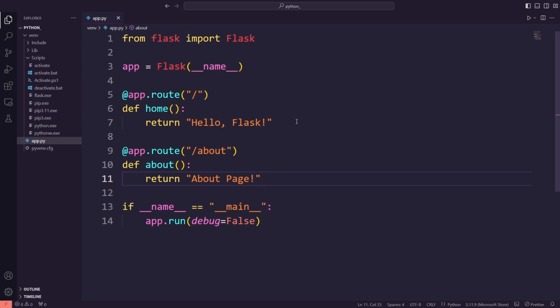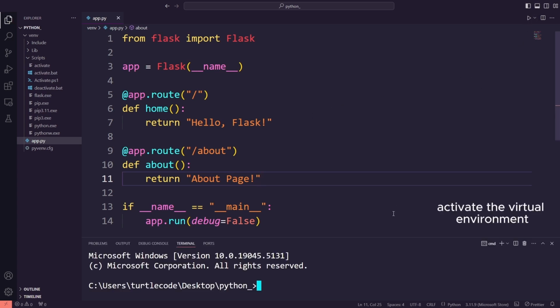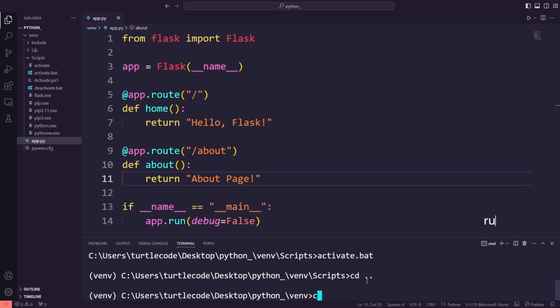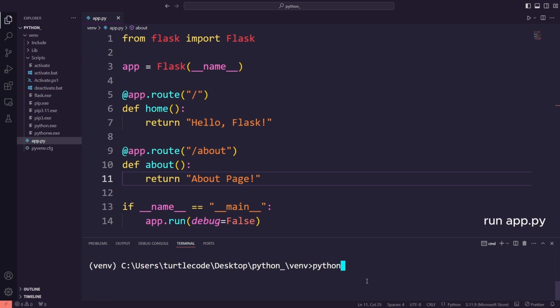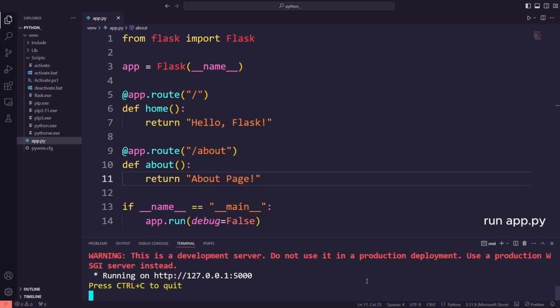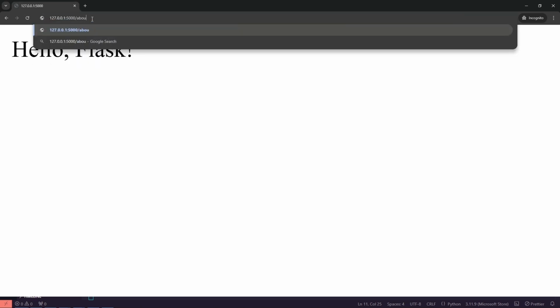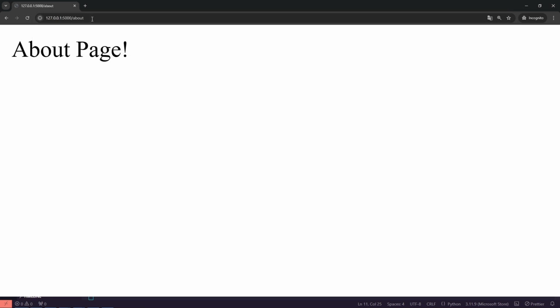Let's test it out. Here's how you can test the app. Open your terminal, activate your virtual environment, and run the Flask app. Go to this address with a browser. I send a request to /about, and boom, our about page text shows up.